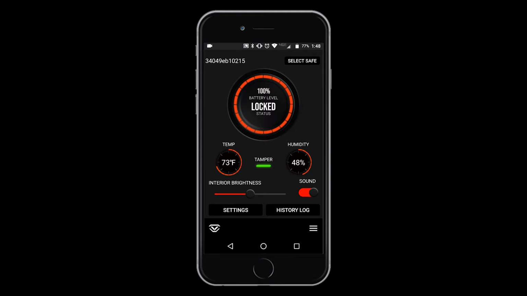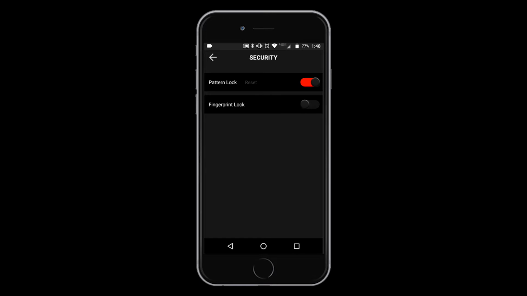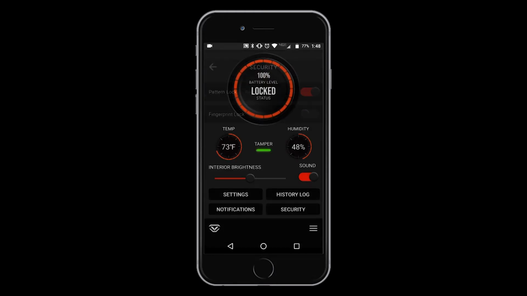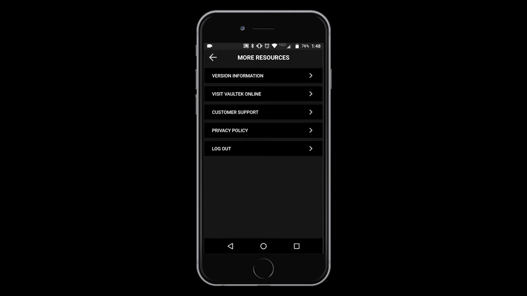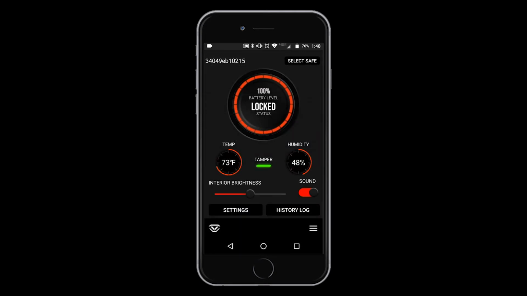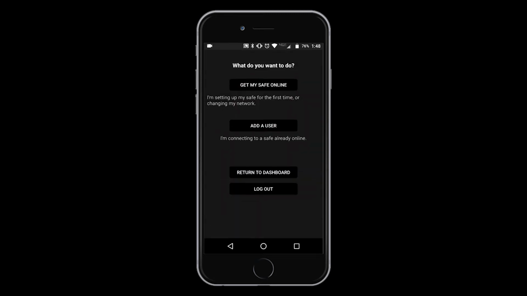Security options are for safeguarding your app when opening. You can enable or disable the pattern lock, and you can also allow your phone's biometric scanner, if applicable, to unlock the app upon entry. Additional resources are available from the More button, with quick reference links such as customer support. To add additional safes, you can click Select Safe, then Add Safe, and follow the prompts depending on your setup.